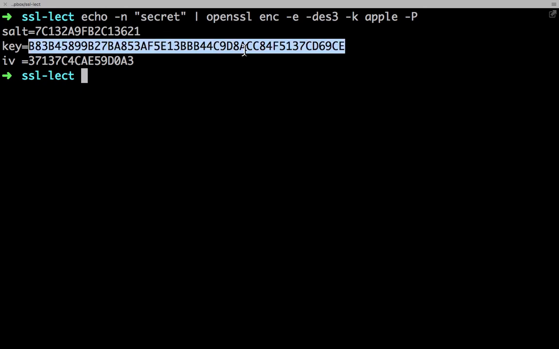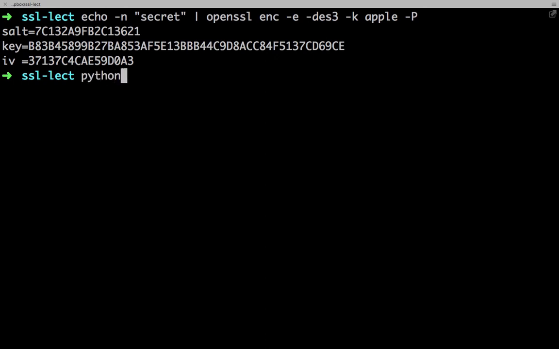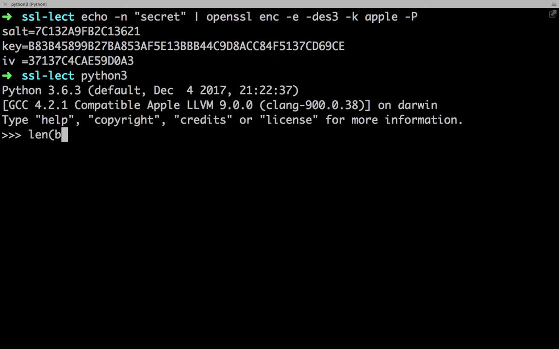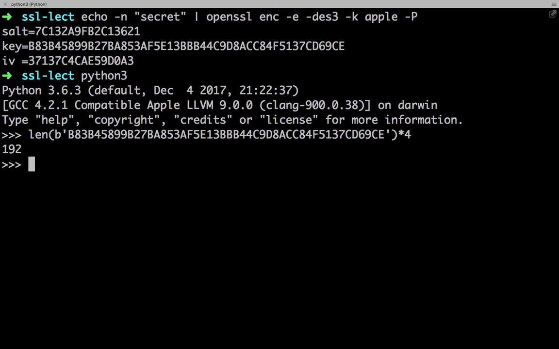So let's see what is the length of this key. Python 3. What is the length of this key? The length of the key is 192 bits, right? Because 64 times 3 is 192. Internally it will throw away every 8th bit, which is a parity bit. But if you look, the IV is only 64 bit. IV is always equivalent to the block size. IV doesn't change, only the key size will change.